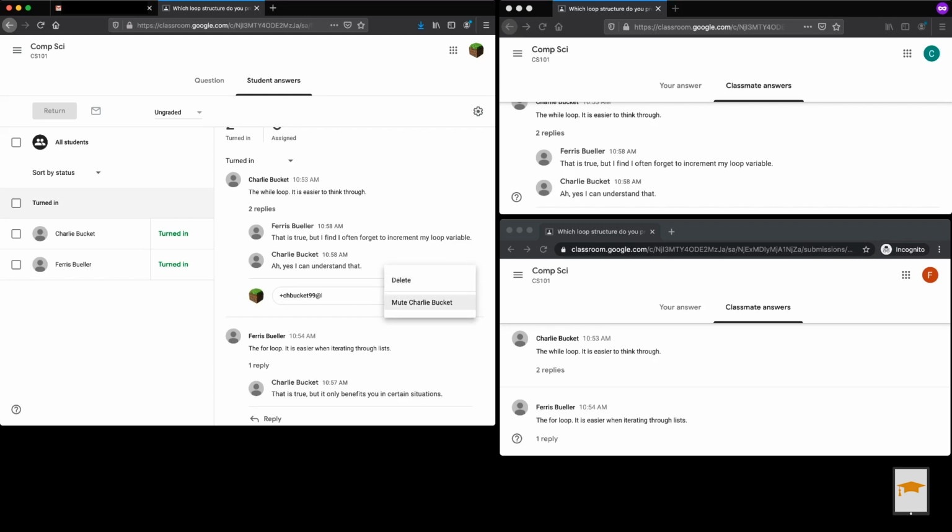So if you have a situation where a student is just not following your guidelines and you just feel like you need to get them out of that particular reply or question, you can mute them. If you find that there's a comment that just is not appropriate or is not necessary, you can go ahead and delete that. So you have the ability to do that as the teacher.